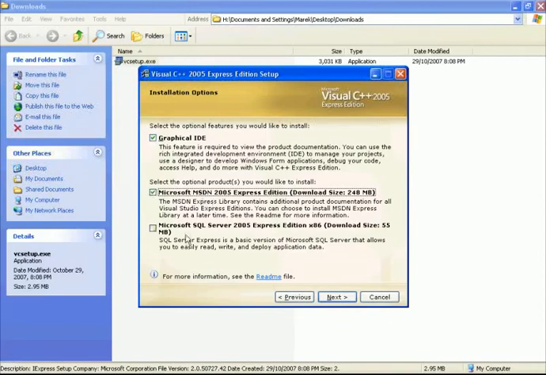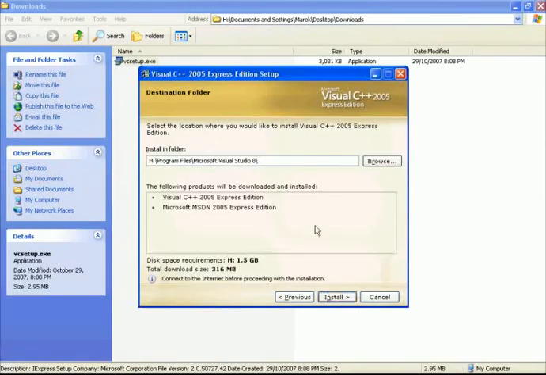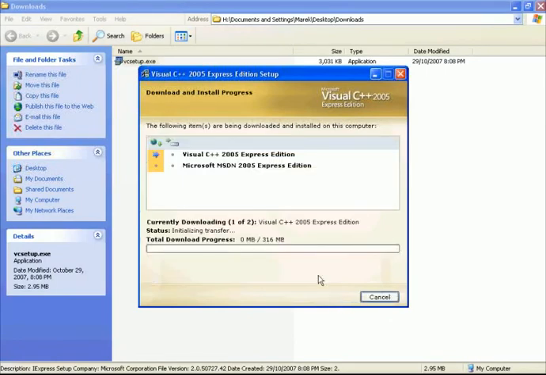We're not going to be working with the Microsoft SQL Server, so I'm going to leave this unchecked. Click Next. Select where you want to install the program. I'm going to install it on my C drive here, so I'm going to select C, Program Files, Microsoft Visual Studio 8, and then select Install. You're now going to begin the transfer process to download everything from the Microsoft server onto your local computer. This again will take a few minutes to do, so you'll just have to be patient until everything gets downloaded.